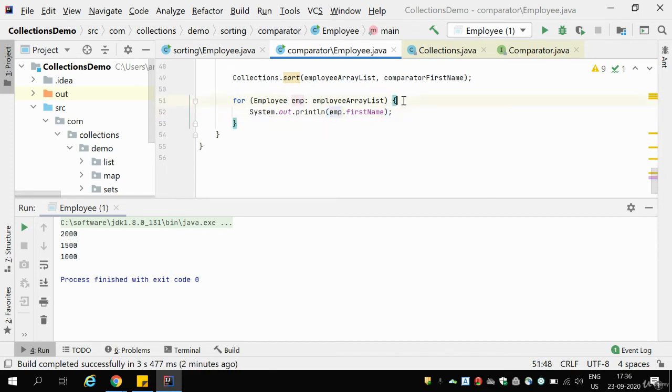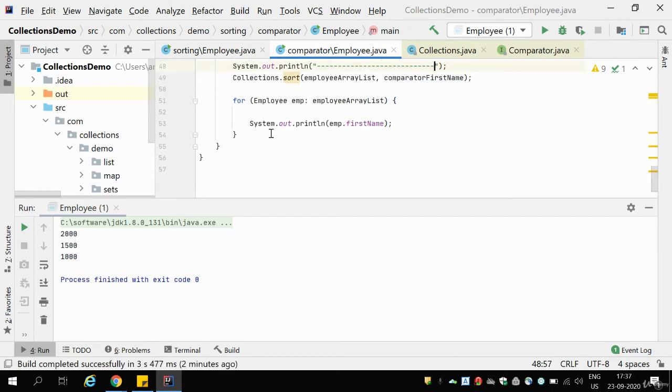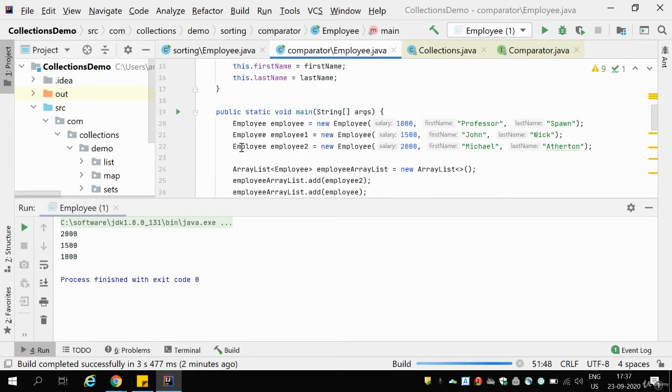So let me have one more s out here. Rather, I'm going to have an s out above this, so this will differentiate the above one as well as the below one. Now let's try to run this code. So I'm running this code.